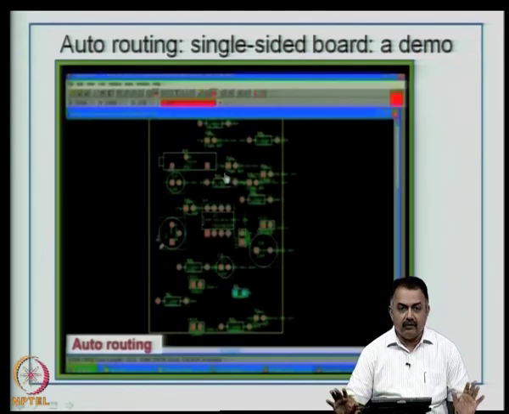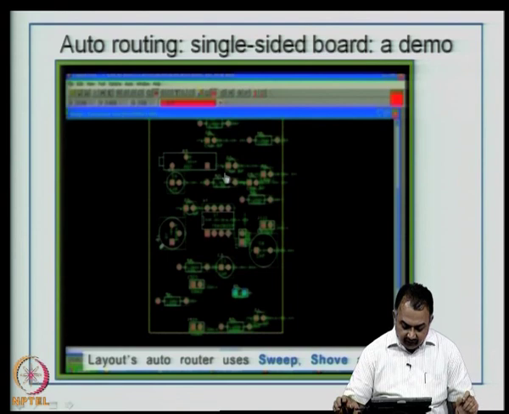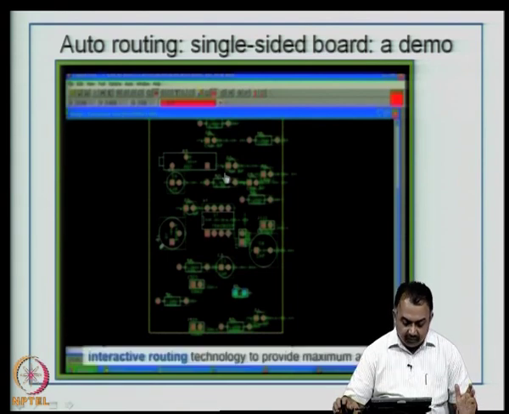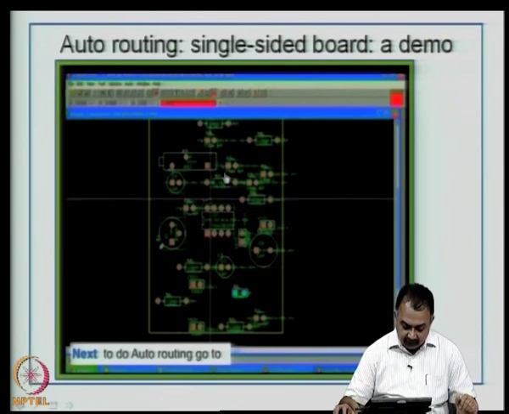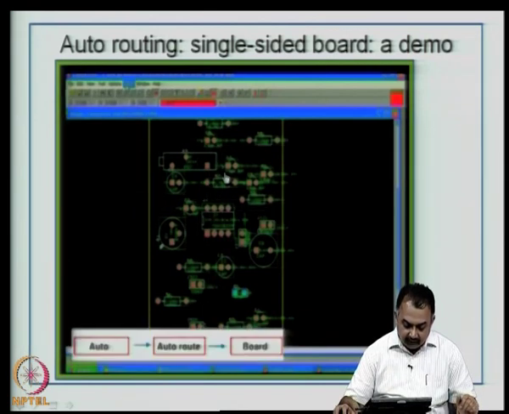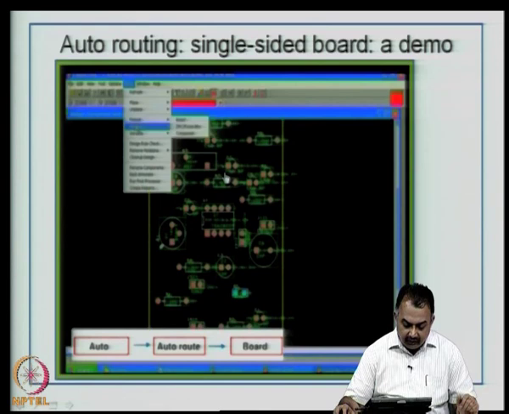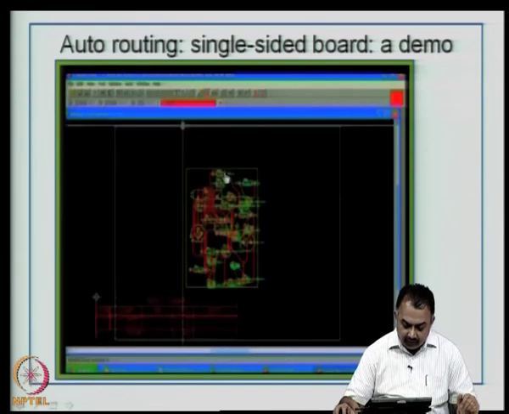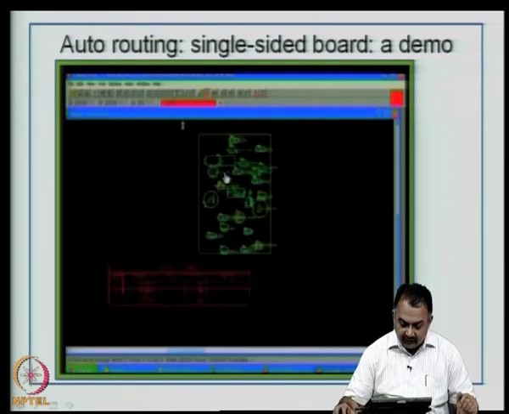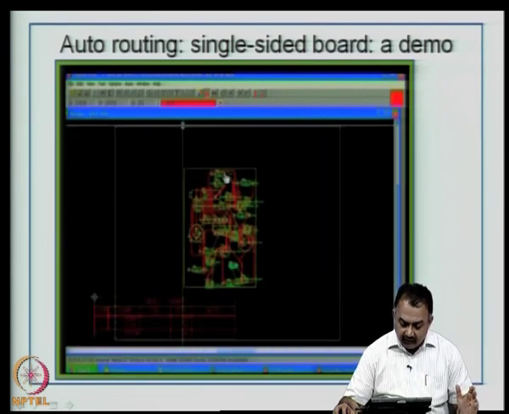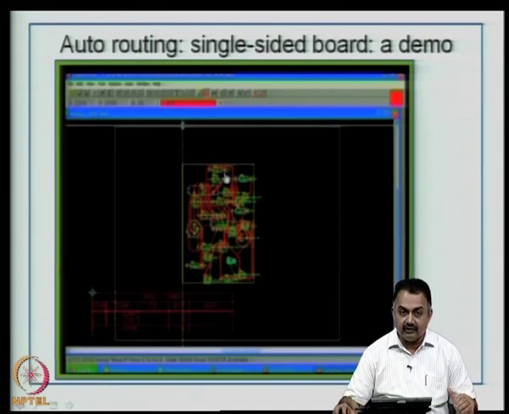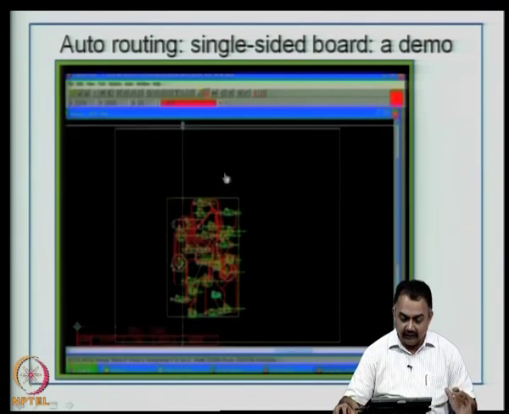So, basically the layout is ready, as you can see here. Now, what we are trying to do is, every auto router has its own technology, as I said, to provide maximum auto routing power and flexibility. Now, in this particular package, you can try to auto route the board, and as you can see here, giving the command of the auto routing for a single sided board, it takes a lot of time because some nets are very lengthy.